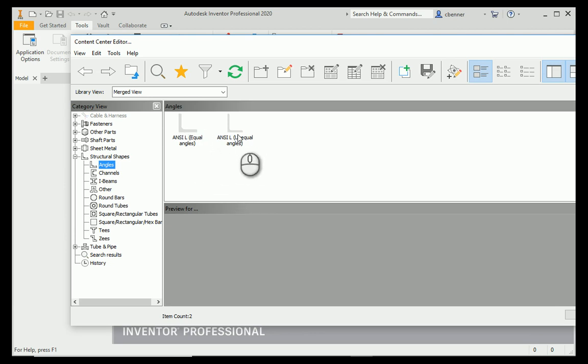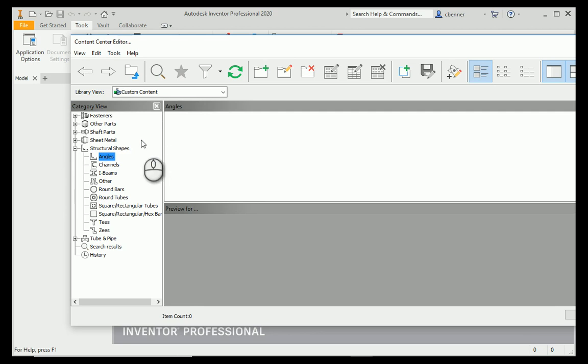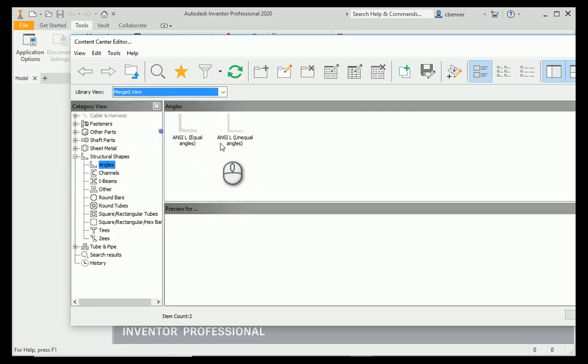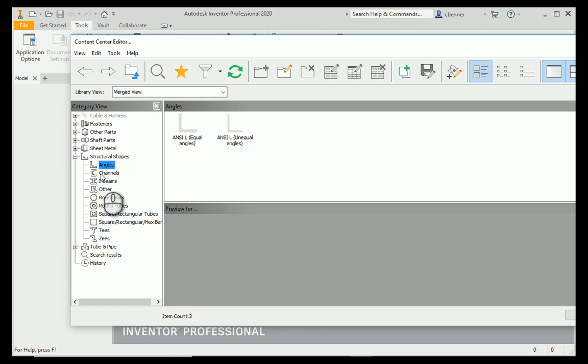You can see the families here are shown as sort of a grayed out look to them. That shows you that these are read-only libraries. And in order to verify that, if we go to my custom content library, you see they go away. So let's go back to the merged view. Merged view will show you both.